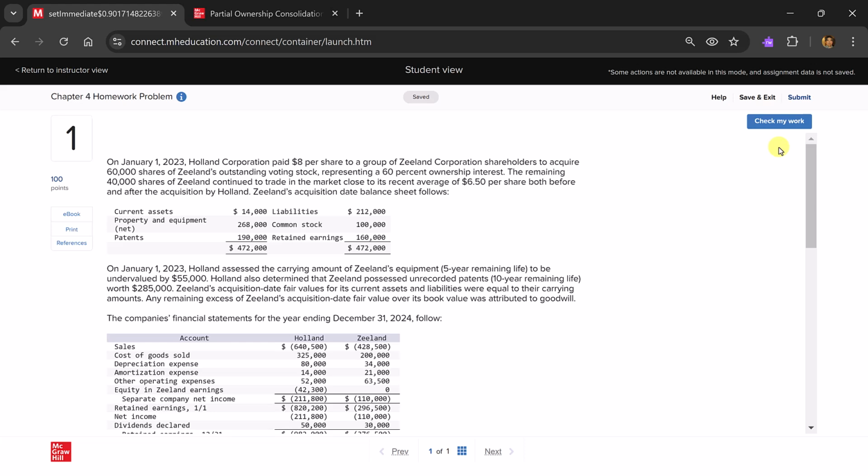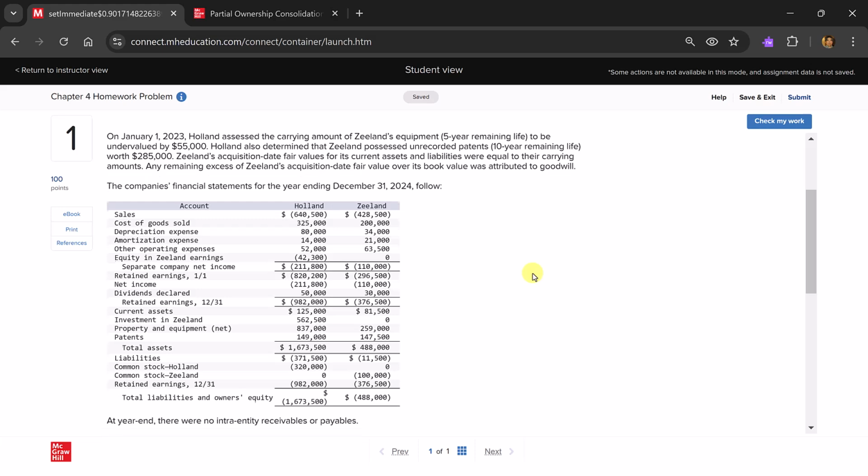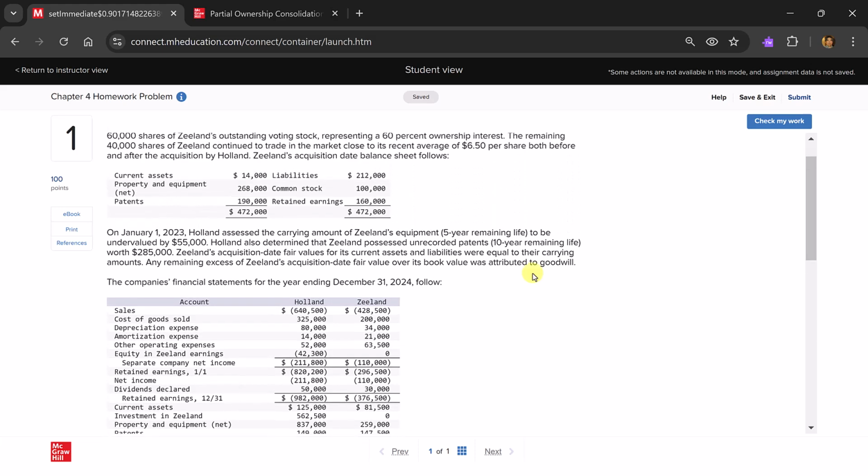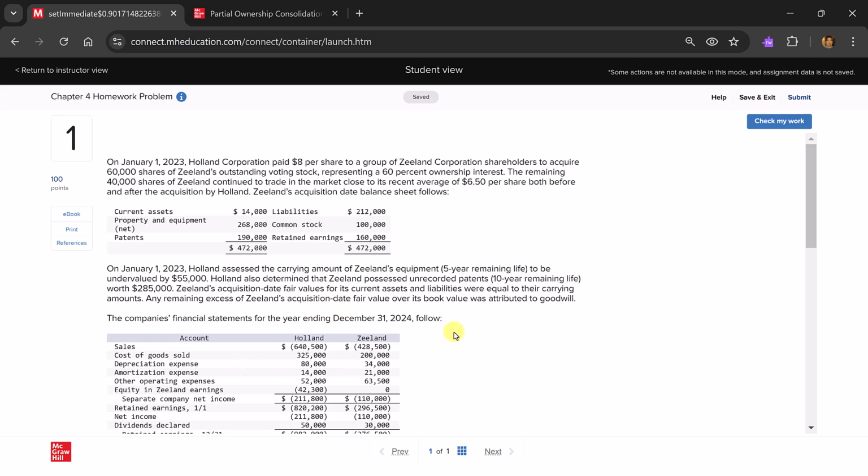You can enter another dollar amount and check whether it's correct or not. But what I'm going to do is redo a lot of the calculations required for this homework assignment on a separate spreadsheet. So I'll copy the numbers here. But let's go over the facts of this homework. On January 1st, 2023, Holland, our parent, paid $8 a share for this subsidiary, Zealand, acquiring 60,000 shares, and that represents a 60% interest.